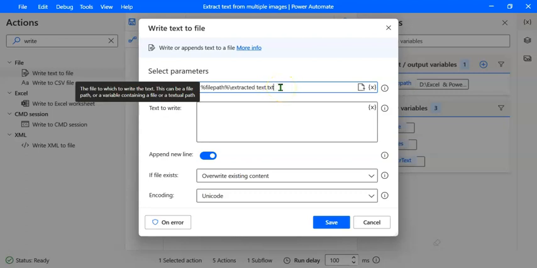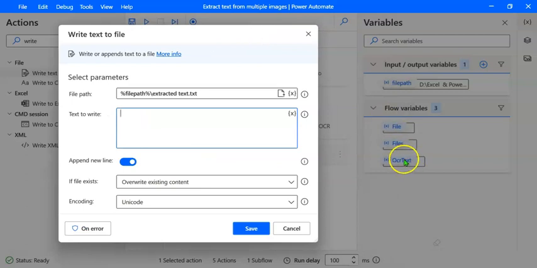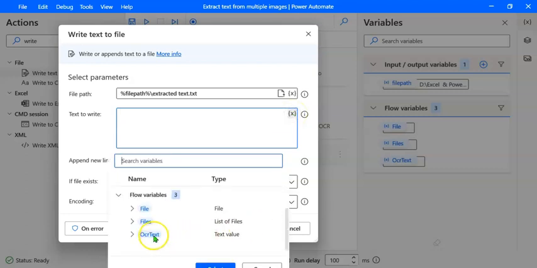However, in the case of RTF and doc files, the formatting may not be compatible. When we use the extension text, the extracted text from each word in the image would be stored as it is. Here we have to give the text to write. The text to write is available in this variable OCRText. So let's select this variable by clicking here. Scroll down. Under the flow variable, select OCRText.